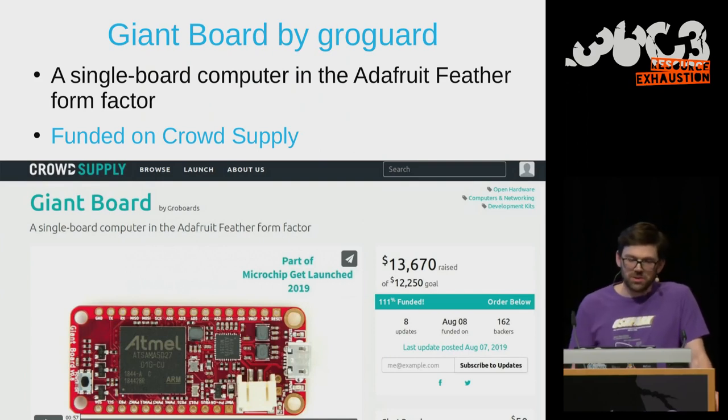Then he designed this other board, which was pretty cool. It fits into a popular form factor for microcontroller boards called the Adafruit Feather form factor. And this is a full Linux system. It's fully open source, and there was a crowdfunding campaign for it earlier this year.